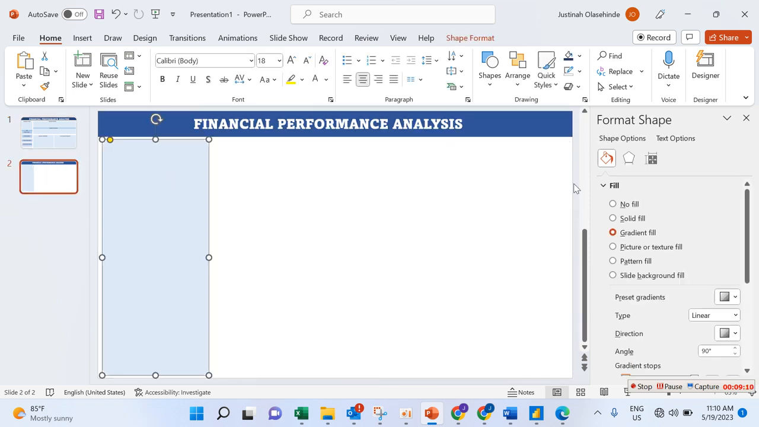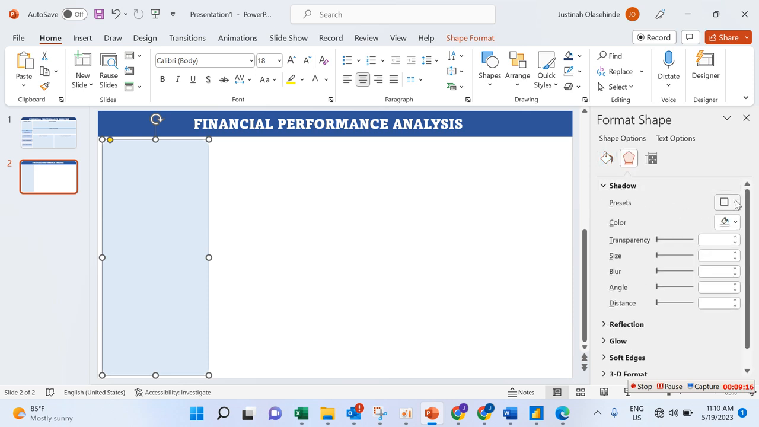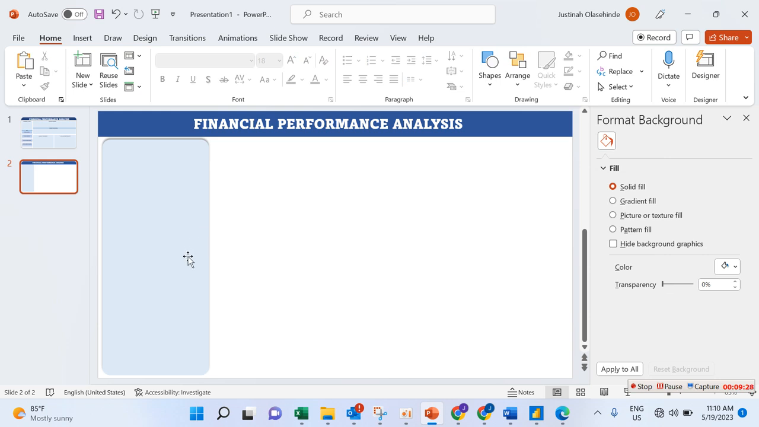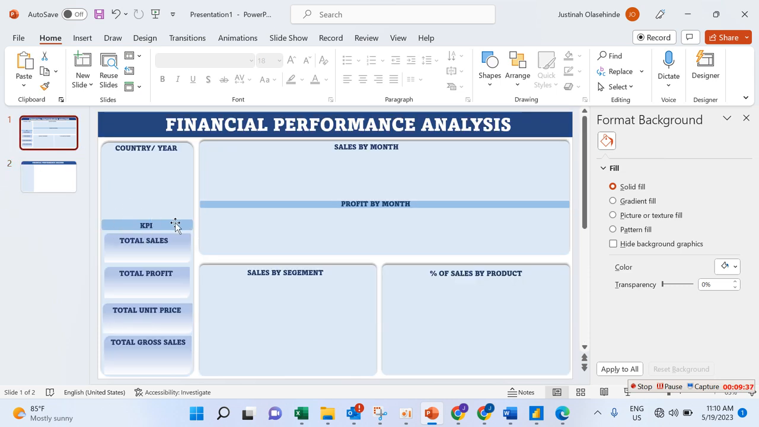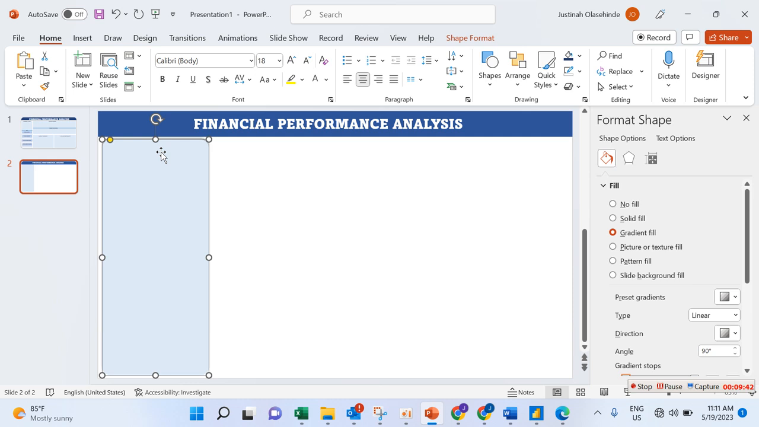Now the next thing that I'm going to do is click on the shape, then go to this option, Shadow. I want to make use of this shadow to pop it out. You can see now we have this shadow here. So now I have my KPI shape. The next thing is to click to add text to this shape. I can write my country and the year, but let's leave that for now. Let me finish creating all the shapes that I want.